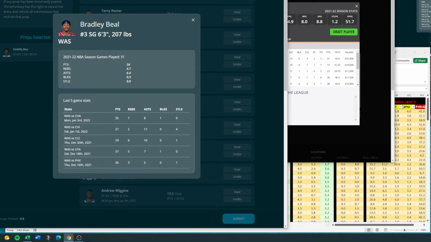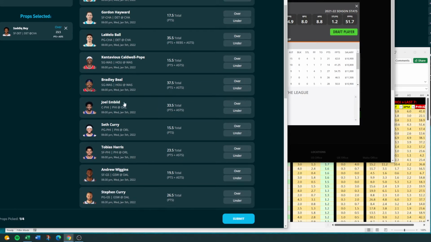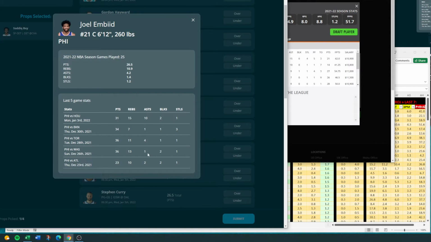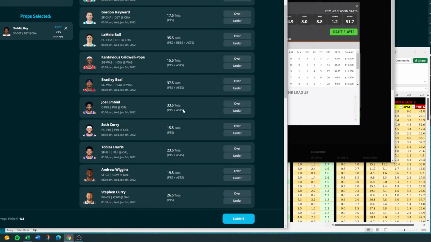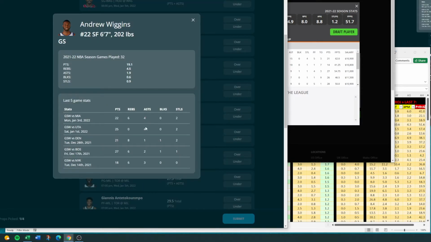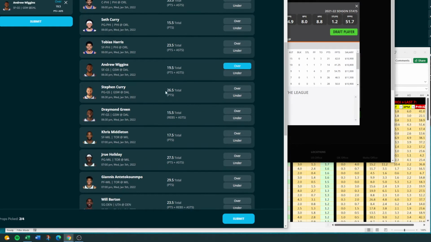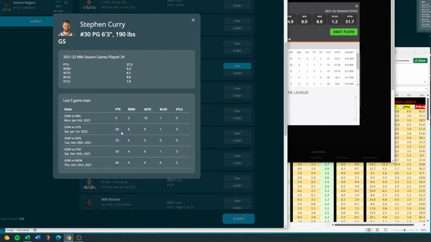Say he's at 43, 40, 39, 40. Okay, so that's not bad. You could lean over here with Beal, assists and points. I don't love it, though. Embiid, what's he do in the assist column? He's typically all points. That's a good line there. Wiggins points and assists, so this might not be a bad one. He has 26, 29, 22, 29 in his last 4 games, and he's got 19.5, so that's not a bad over. Steph Curry points, 28, 23, 33, 46, 9.